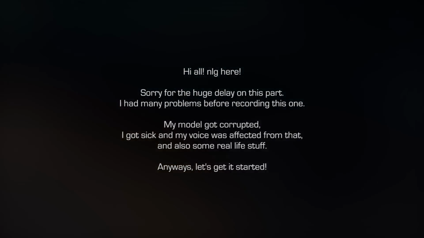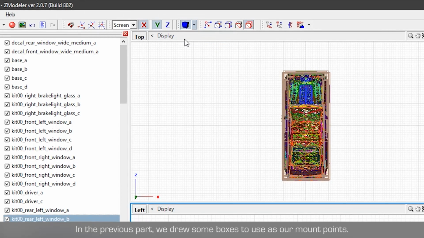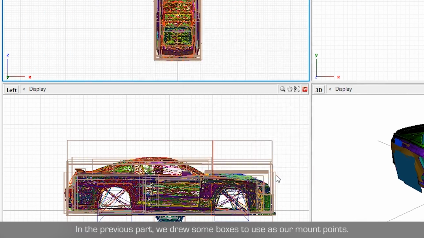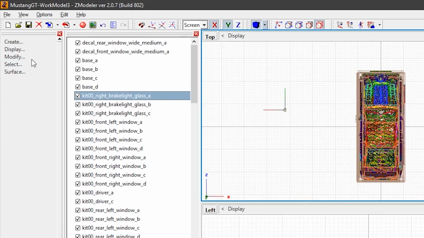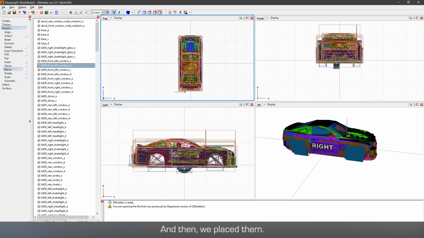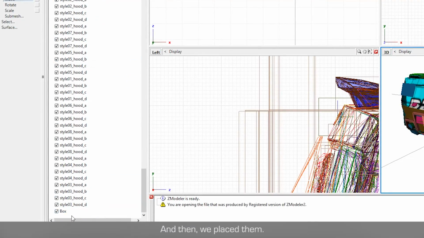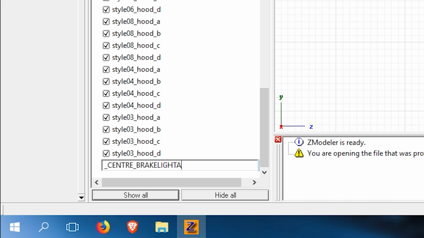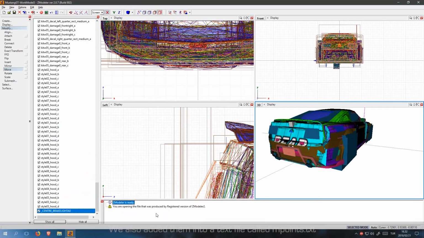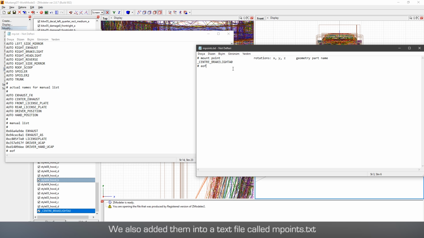Anyways, let's get started. In the previous part, we drew some boxes to use as our mount points. And then we placed them. We also added them into a text file called Endpoints.txt.